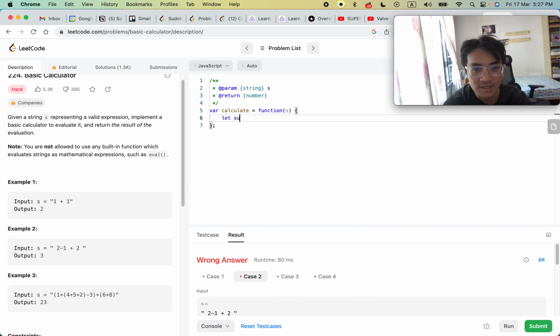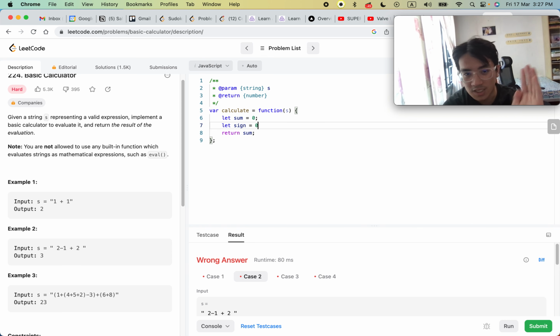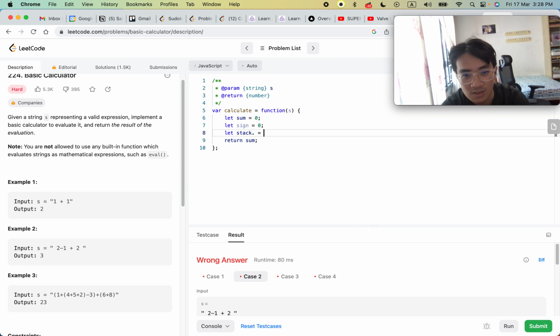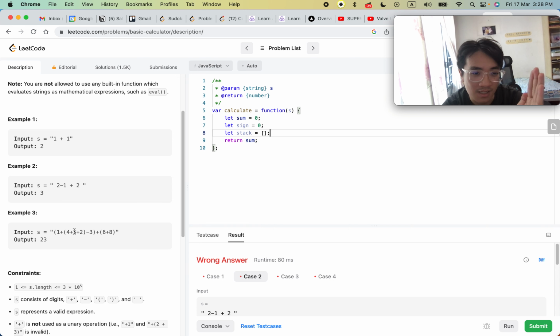So we're gonna need the sum, which we'll return at the end. So we can just put that down first. We're gonna need a sign, because the sign will change as we iterate through the s string to find the sum value. And we're gonna need a stack, because we are managing values within parentheses. So let's see how we're gonna try to do that.